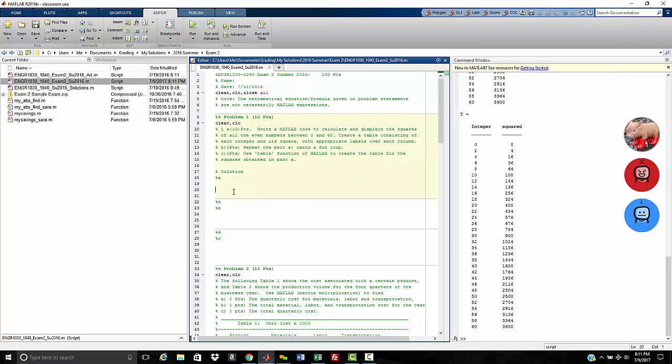They'll see write MATLAB code and they'll do a user-defined function. So this one just is intended to be within the main script file here. So calculate and display the squares of all the even numbers between 0 and 60. Create a table consisting of 5 integers and its squares with appropriate labels over each column. Repeat using a for loop and use the table function.